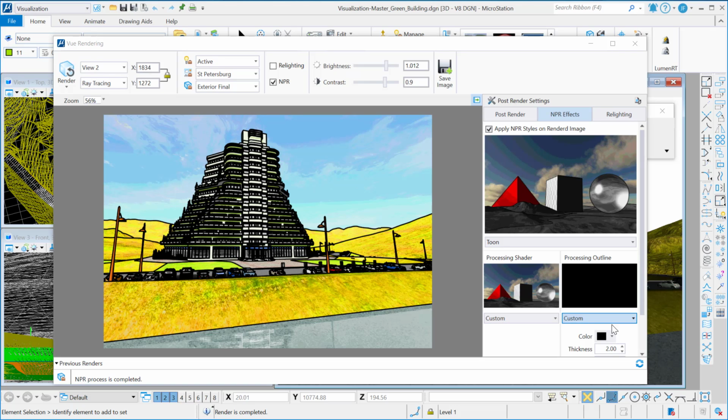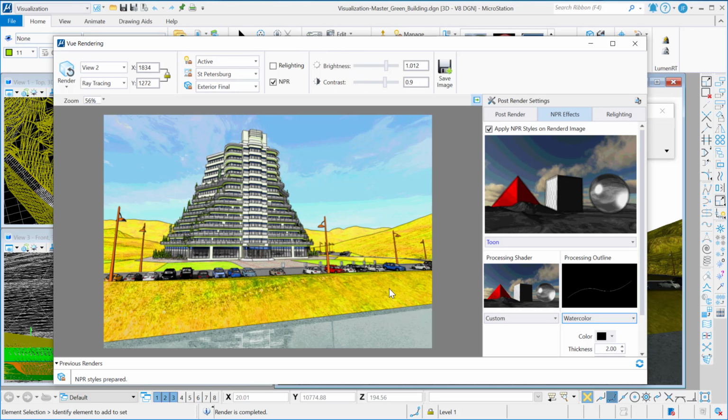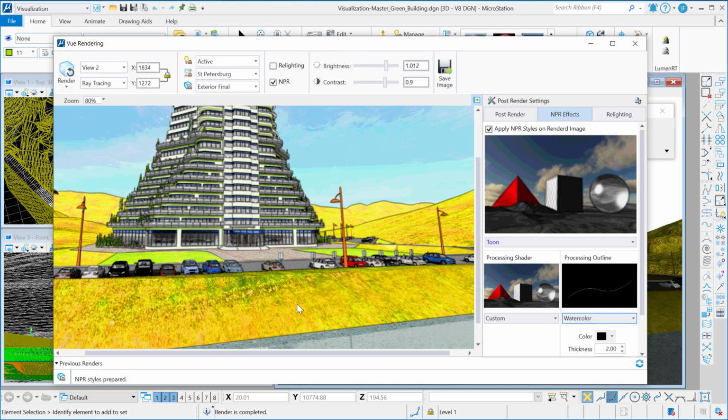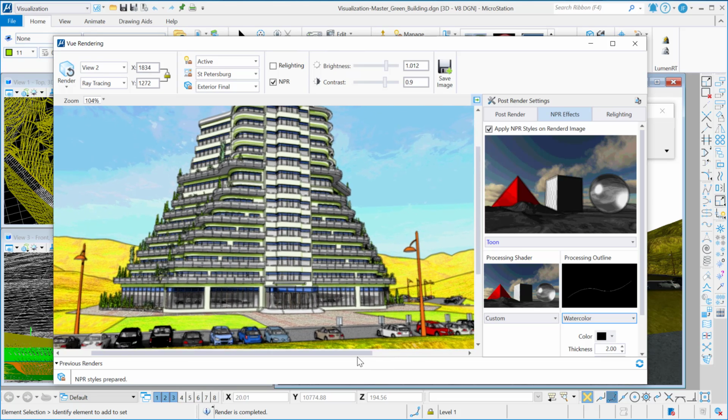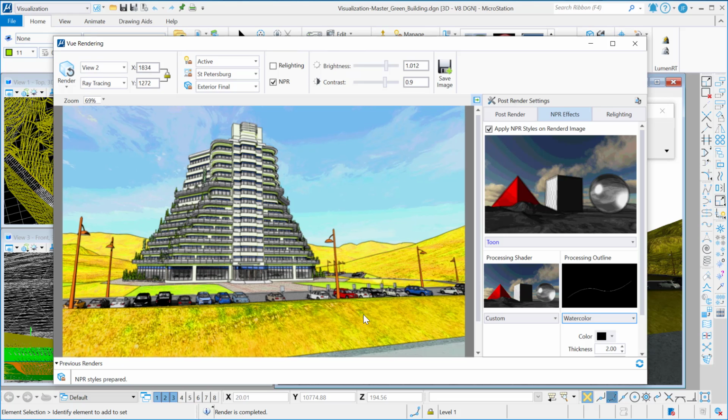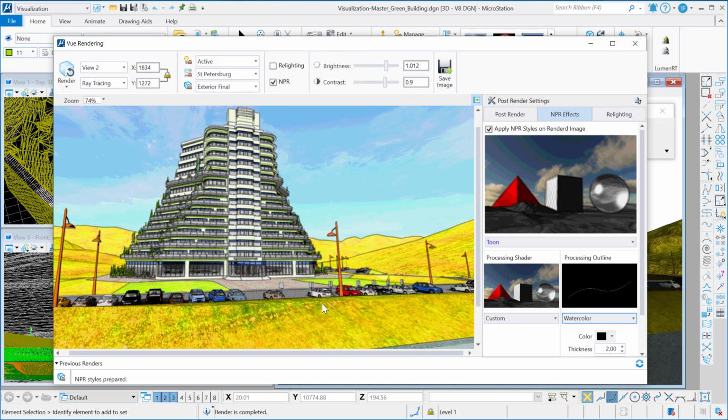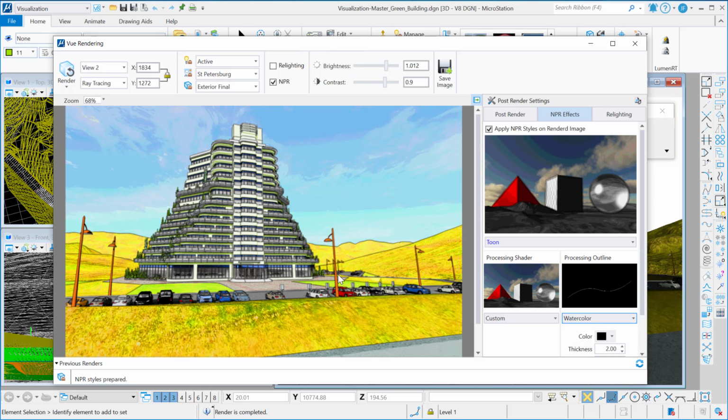Now I can customize this a bit, so let's choose watercolor for my outline. So down at the bottom of the list, watercolor, and it'll apply that, and it's a bit more of a transparent look. And I'm pretty happy with that style. That looks pretty good. Let's zoom in here. So you can quickly get a nice illustrated look from your rendered scene just by enabling NPR at the time that you render.